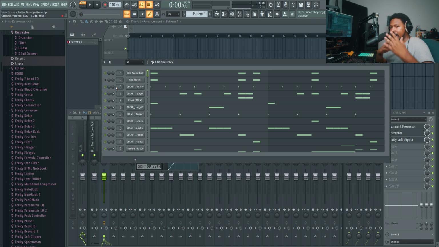Next is layering your sounds. That is a key thing, a big thing to making better drum patterns. That's something I didn't really do in the past, but now I'm starting to get into it and I'm starting to layer stuff. For example, I layered two types of instrument, my hi-hats and my percussion. I'm forever going to be layering my hi-hats and percussion because that gives it that bounce.